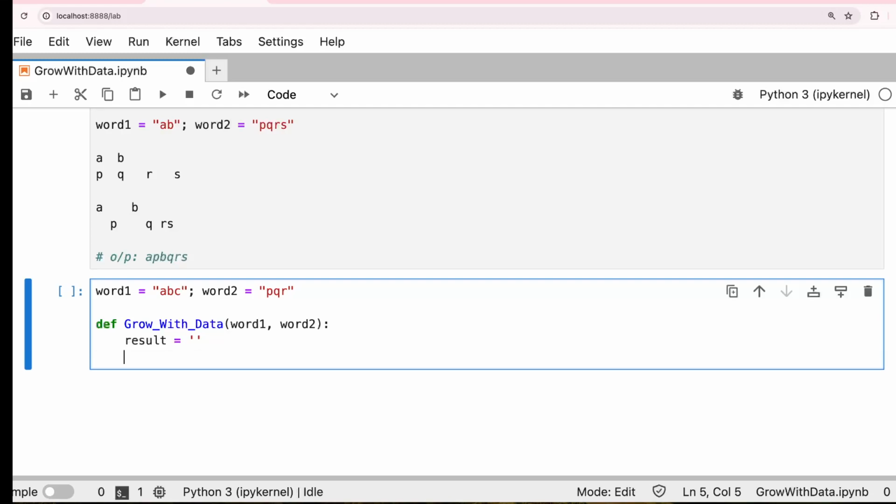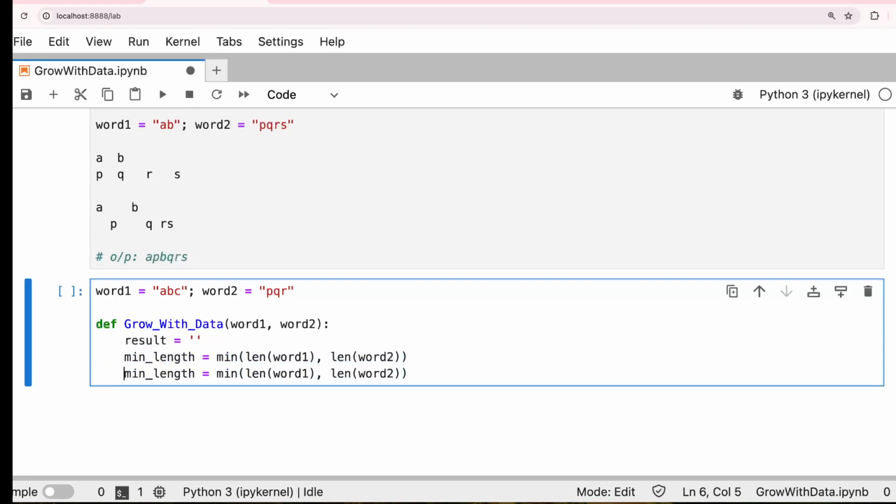Now I'm checking which one has the minimum length. So min_length equals the minimum of the length of word 1 and the length of word 2. Out of the two words, whichever length is minimum, you go for the minimum length. The same way, you go for the maximum length. So max_length is the maximum of the length of word 1 and word 2.